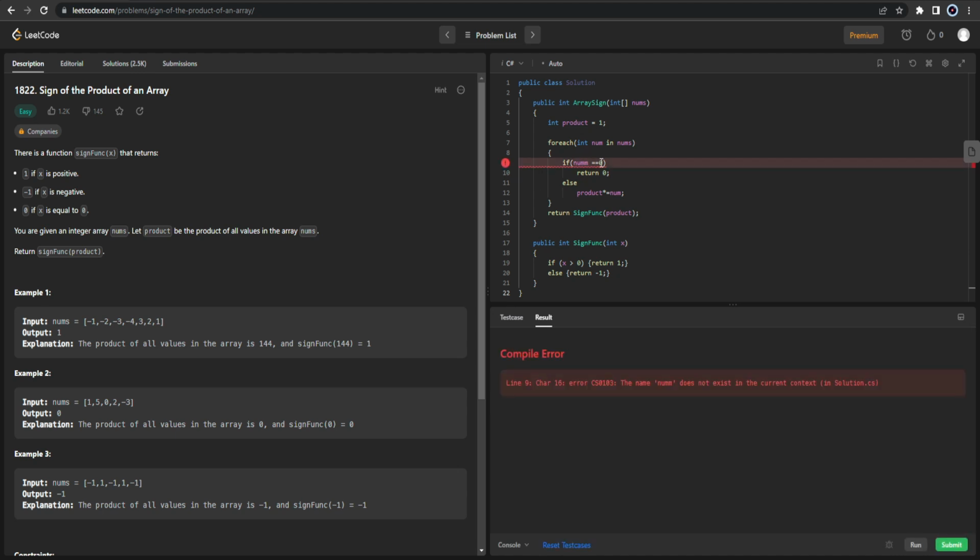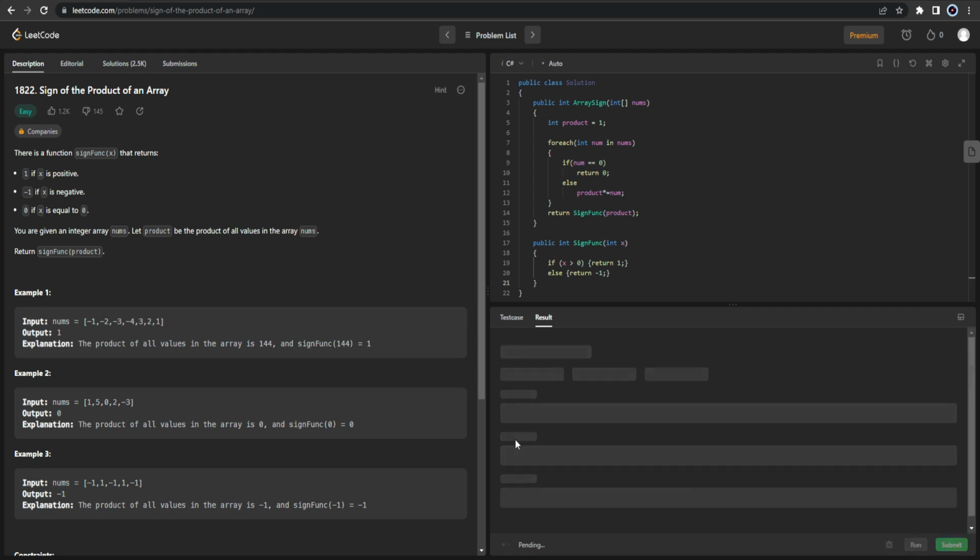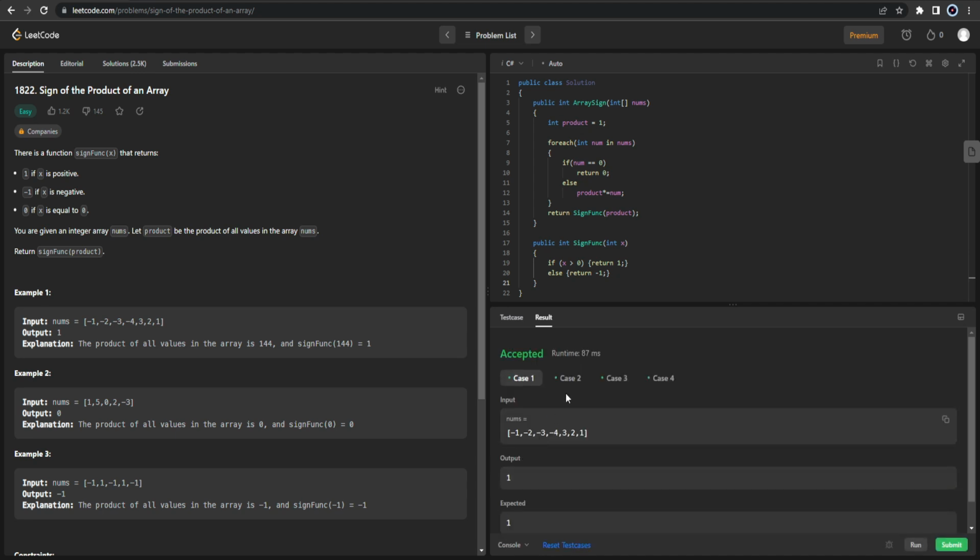Whoopsie. It appears we have made a mistake. Let's fix this real quick and run it again. Okay, great. However, I am not a big fan of our signFunc method.